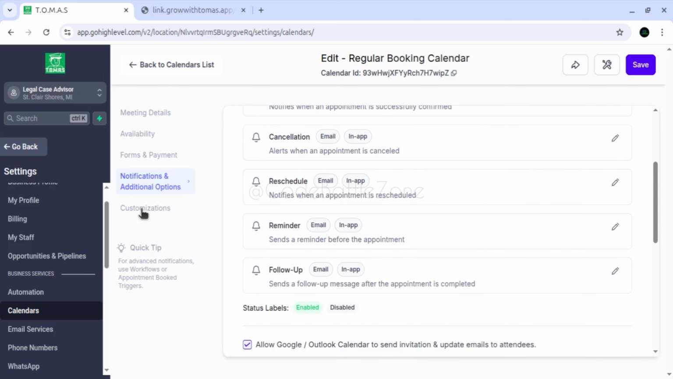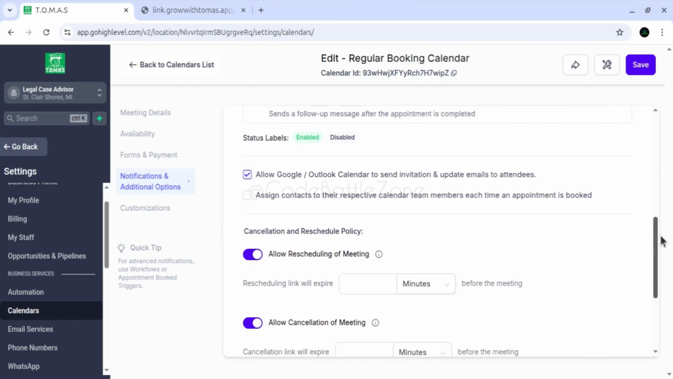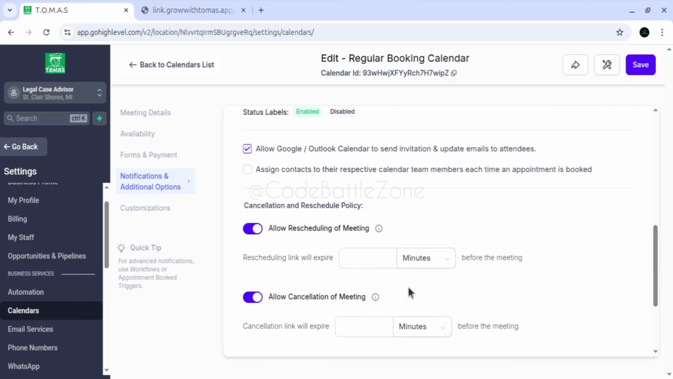The app is helpful for the user to get notifications or view notifications even on the display, or update something, and it will affect the web dashboard as well because they are connected. Allow Google Outlook calendar to send an update email to attendees. This is also available. Invitation. This actually needs to be connected to your accounts. Then it will work.